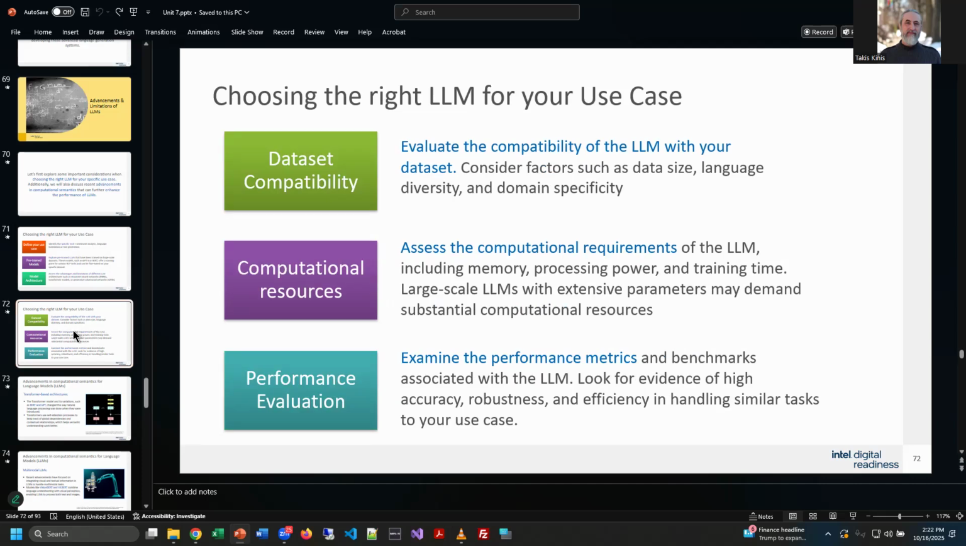Then we look at our data set compatibility. Is the data that we're feeding in going to be compatible with the thing that we're trying to generate? How much data are we feeding in? Is it focusing, for example, on one language or multiple languages, or is it a coding language? That's a language also. And is it specific to the kind of thing that you're trying to do? Not all language models work well with all kinds of information or tasks, so some are specialized.